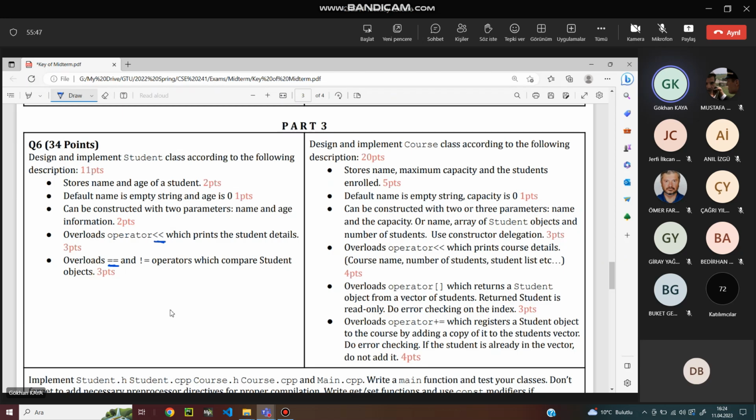Okay, you need to define another class, course. It stores the name, maximum capacity, and the students enrolled. So the name of the class is a string. Maximum capacity, it's an integer. What about this students enrolled? How can you store the students enrolled? What kind of data can you use here?